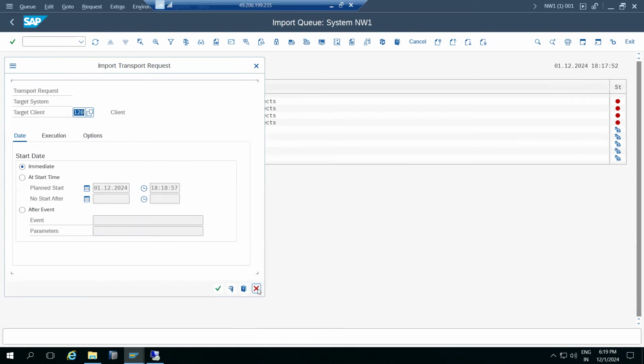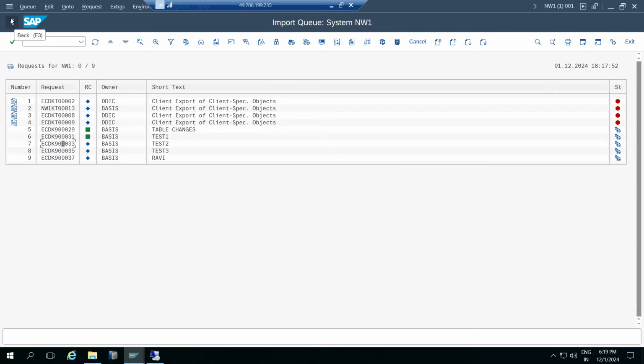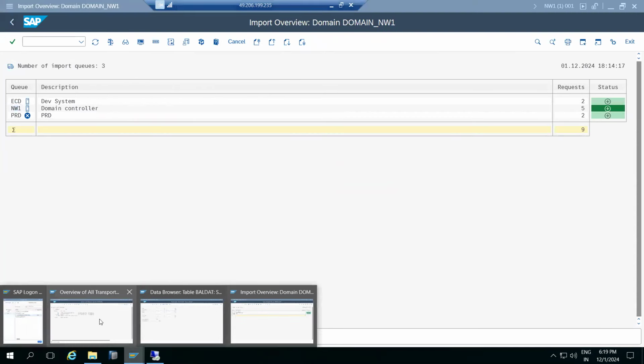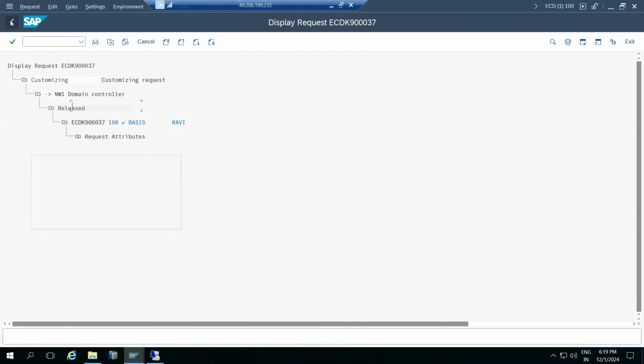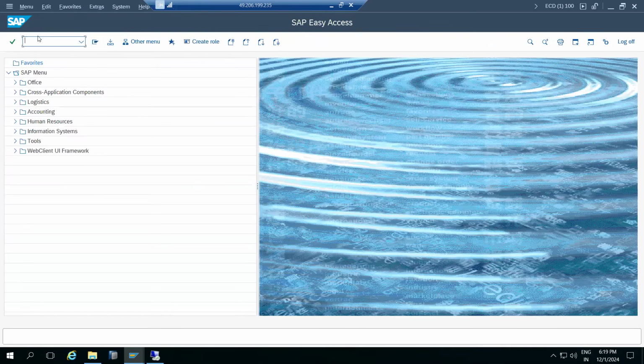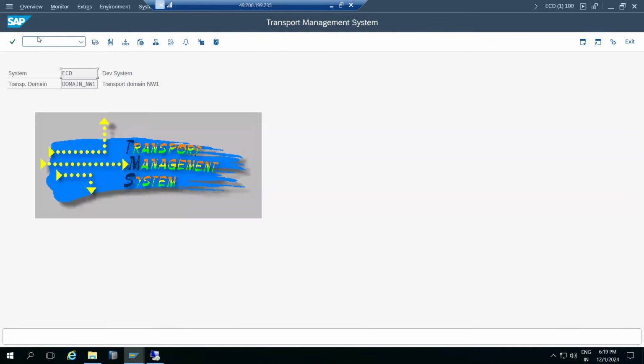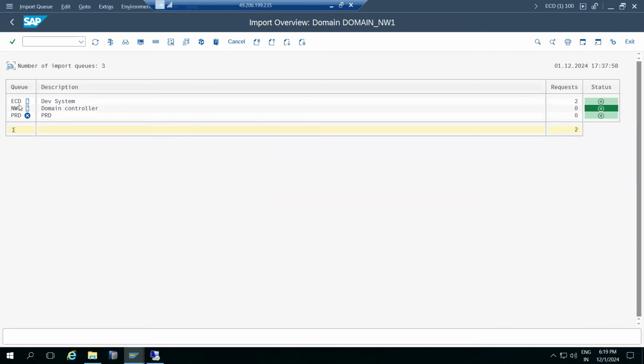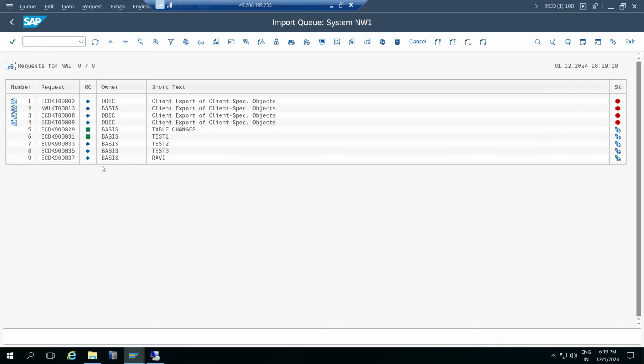Target system only? Target system or any? Target system only we have to log in. Otherwise, the source system also we can log in. Not a problem. Why? Because the import buffer is shared between all the systems. So now on ECD, you can also log into the NW1 system, and then you can also do the imports. That's not a problem.